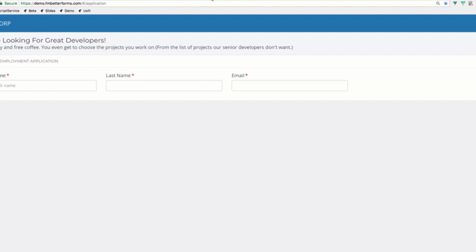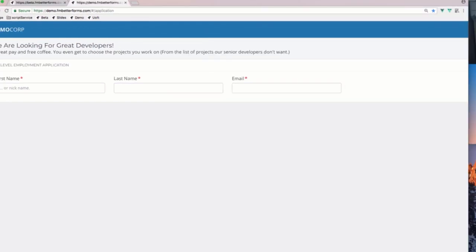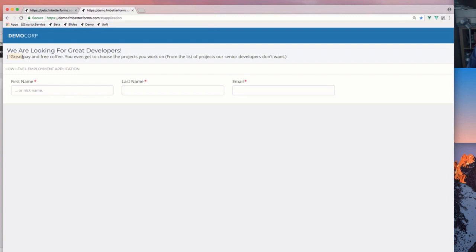Okay. And it's going to be a job application, and of course we're looking for developers. And I added a small caveat for the people who program outside of FileMaker. There's an exclamation point in front of the great pay and coffee, which basically means not great pay and coffee. So that's kind of like an inside joke. All right. So we have basically a first name, last name, and an email address. The browser automatically detects that and picks it up as an email field. But you can't really do too much with this form, so we want to add a little bit onto here.